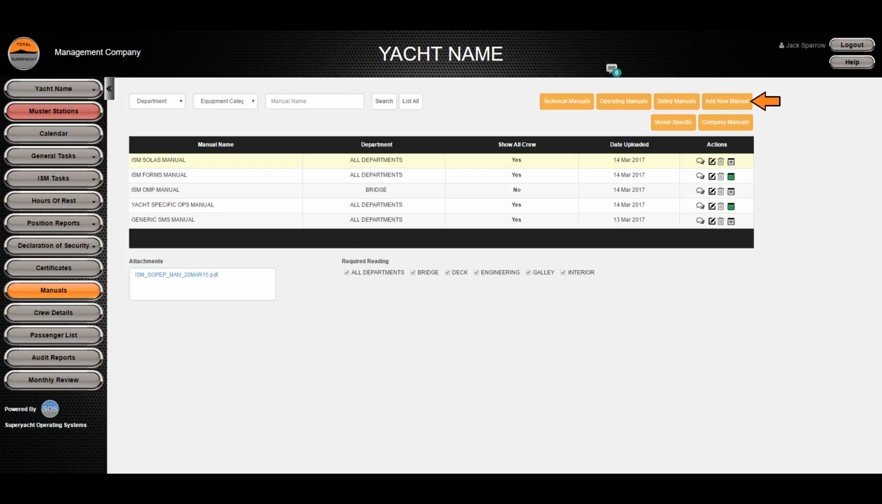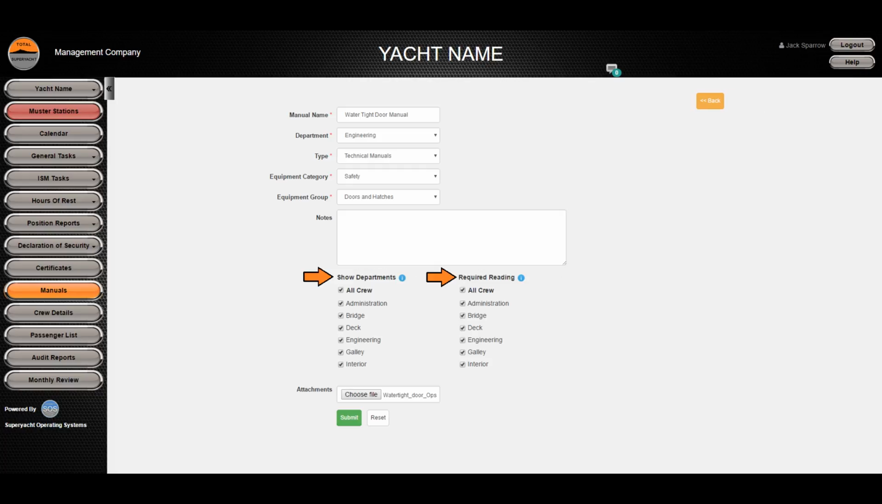When adding a manual to the system, you can set it as a required reading for all crew or for only crew in a specific department. This manual will now be added to the required reading section for all crew as part of their familiarization requirements.